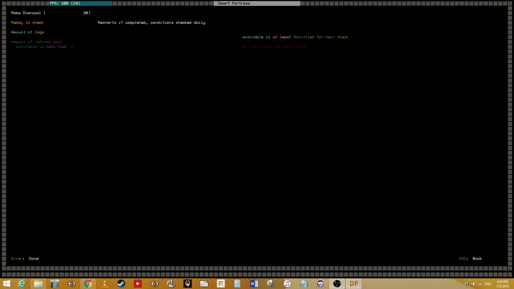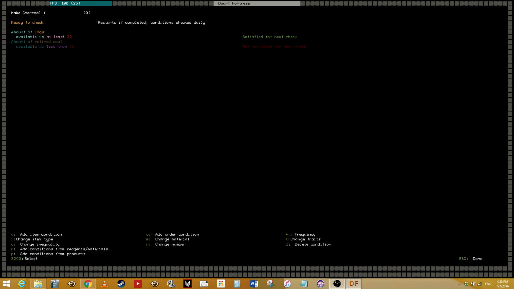Let's say we need at least 22 logs. So if the amount of logs is at least 22 and the amount of refined coal is less than 30, this order will be placed and it's going to check this daily. You can also change this to monthly or seasonally, yearly, so on. And so if you have this on, as long as you keep logs available, this will just keep going.